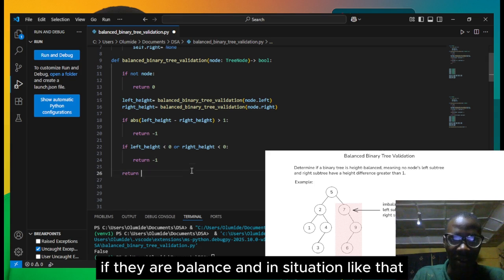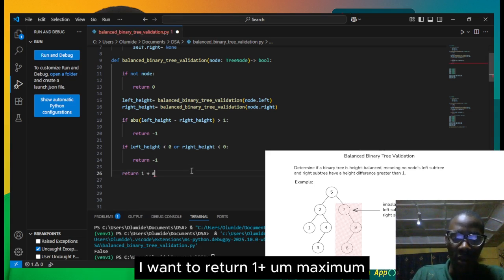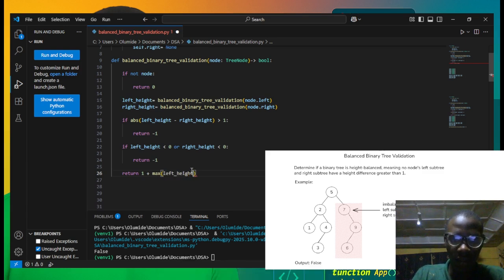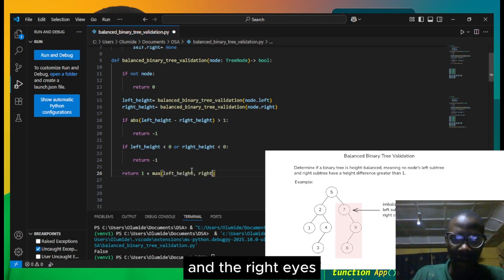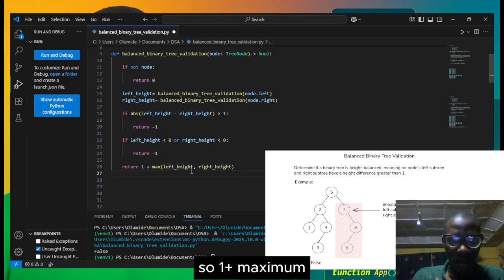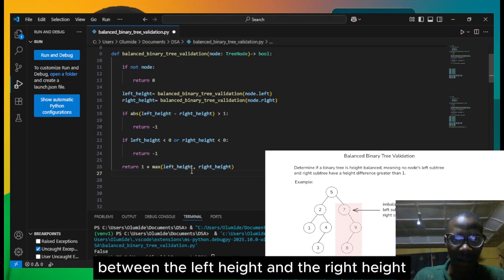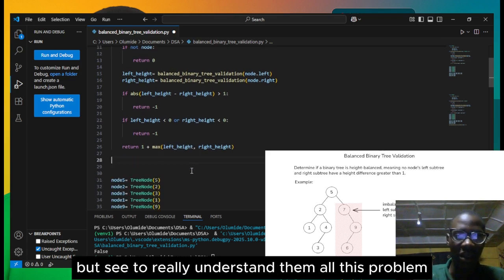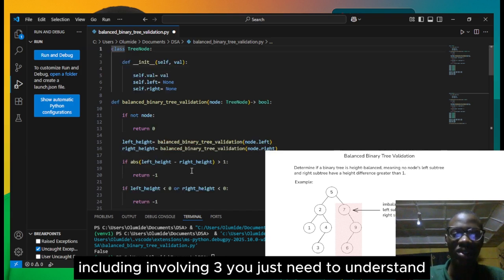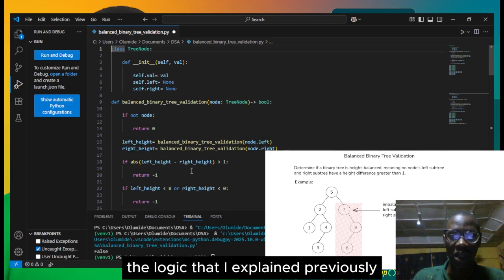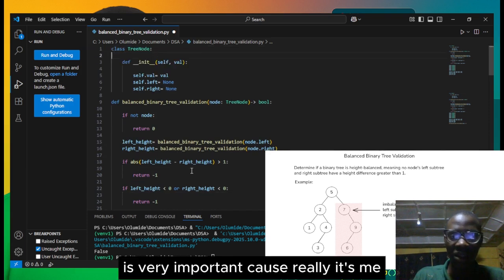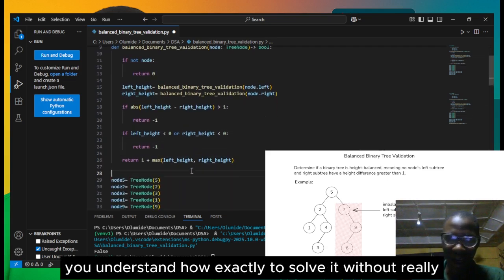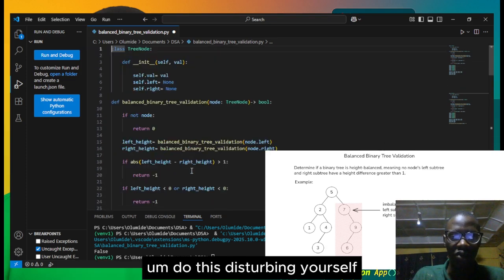If they are balanced, in a situation like that, we want to return 1 plus the maximum between the left height and the right height. So 1 plus the maximum between the left height and the right height, and that's just it. It might look complex, but to really understand all this, including problems involving trees, you just need to understand the logic that I explained previously. It's very important, because it might look so complex in code format, but once you understand the logic, you understand how exactly to solve it without disturbing yourself.